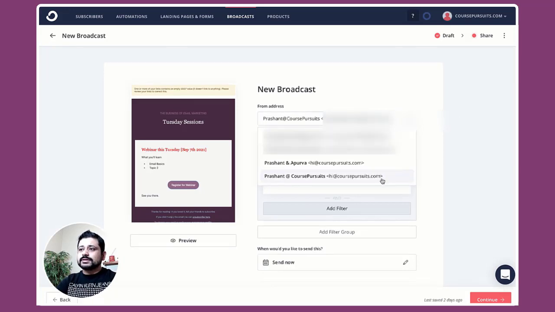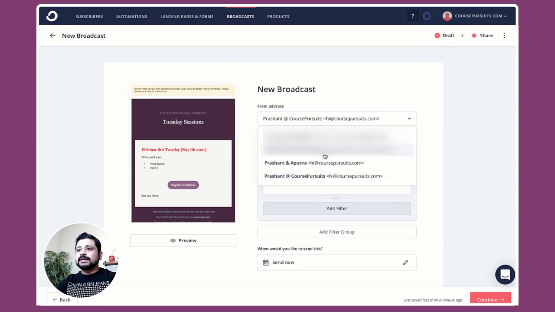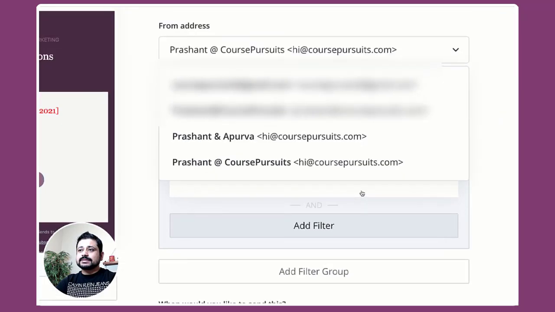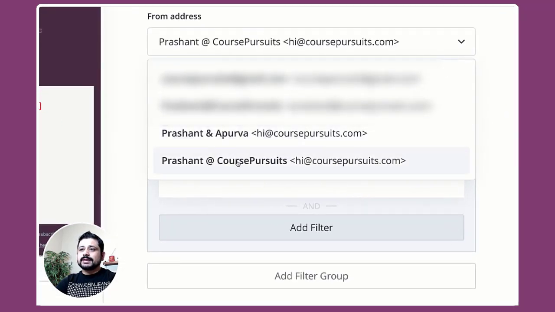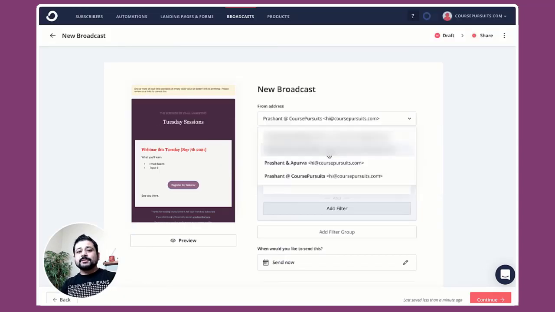Right now you can see the new email ID we just added, Prashant at CoursePursuits, with the same email ID hi@CoursePursuits.com, is showing up. Whenever I use this, my name will show up. If I want to send email as both Prashant and Apurva, I'll use this option. As you notice, the email ID is still the same in both cases, but the name has changed.